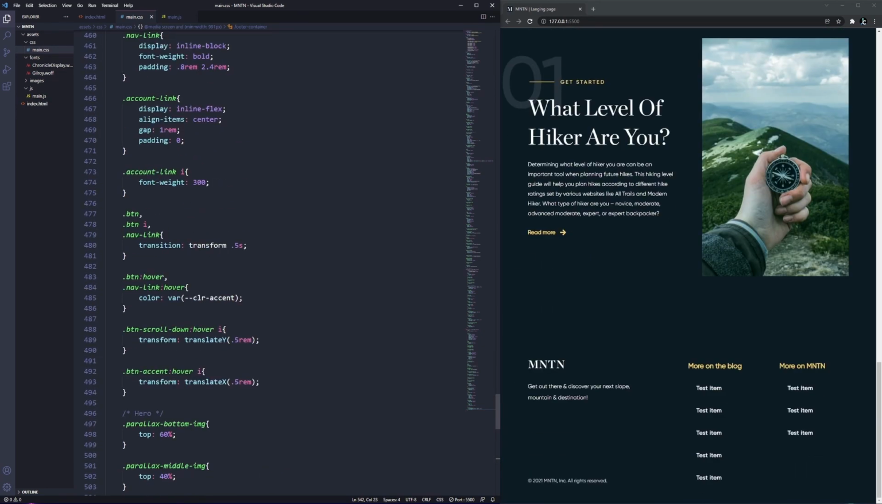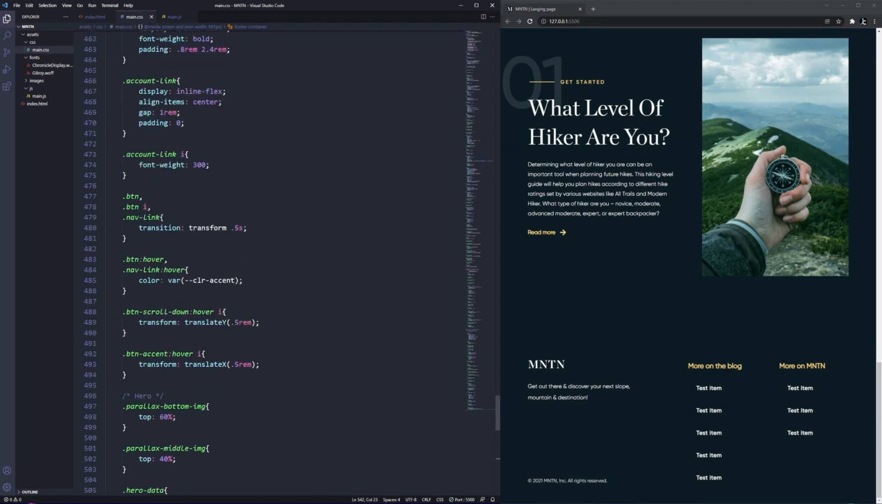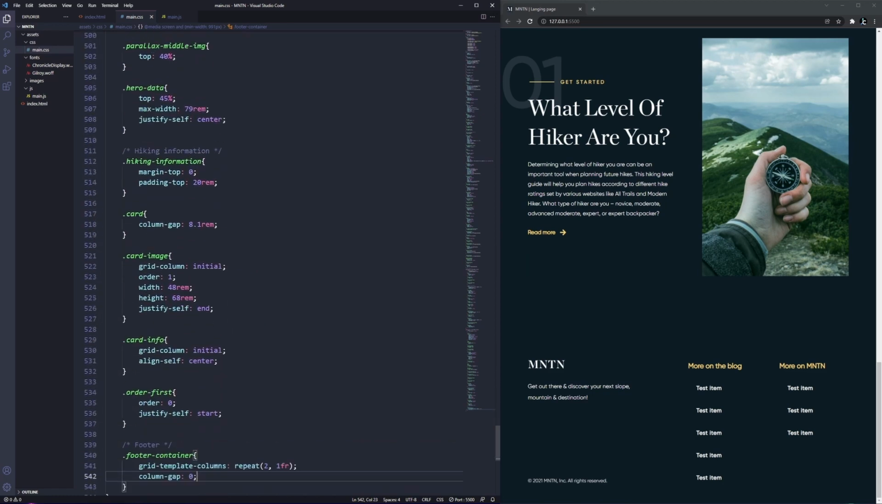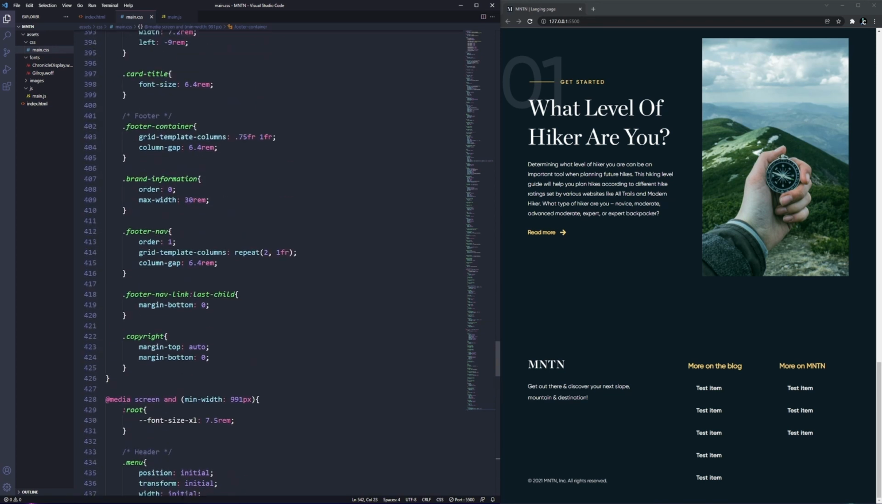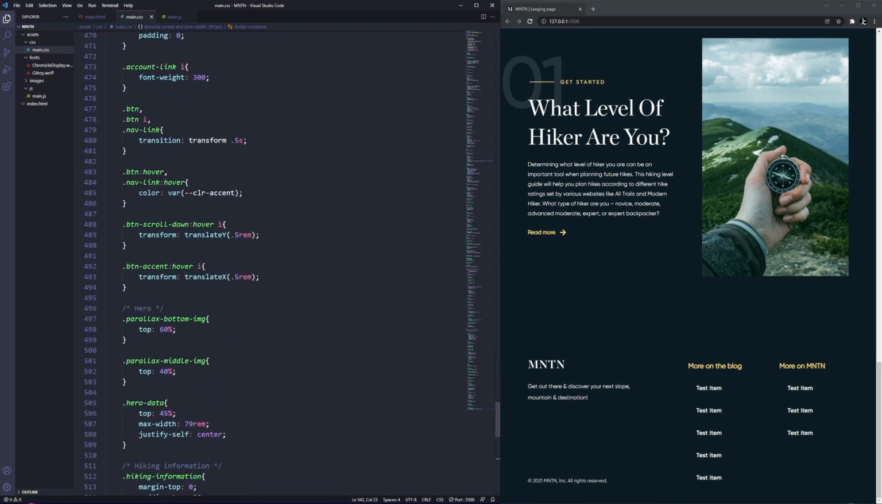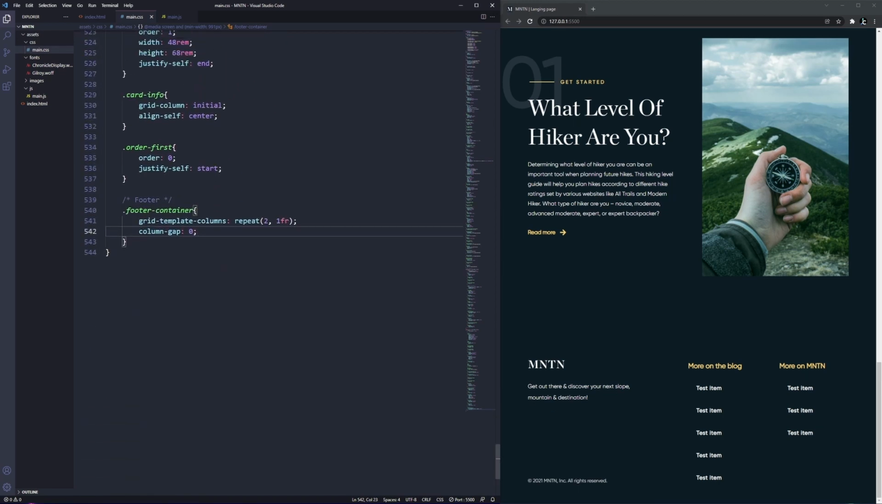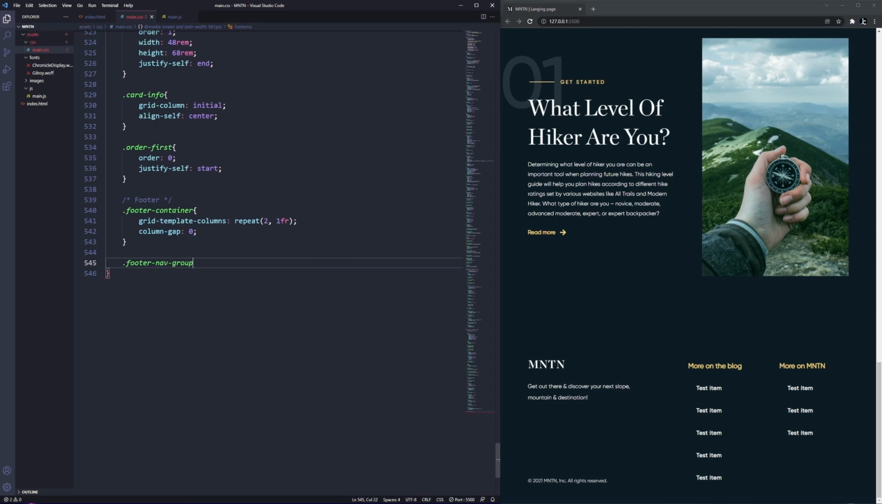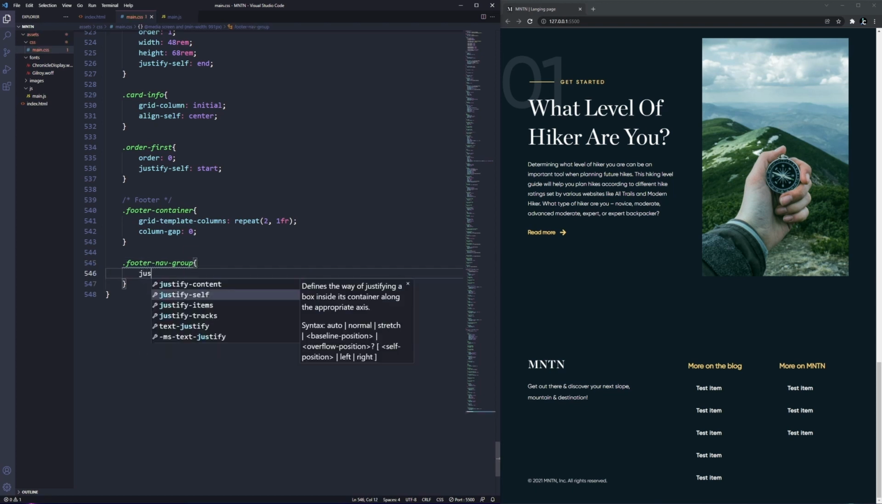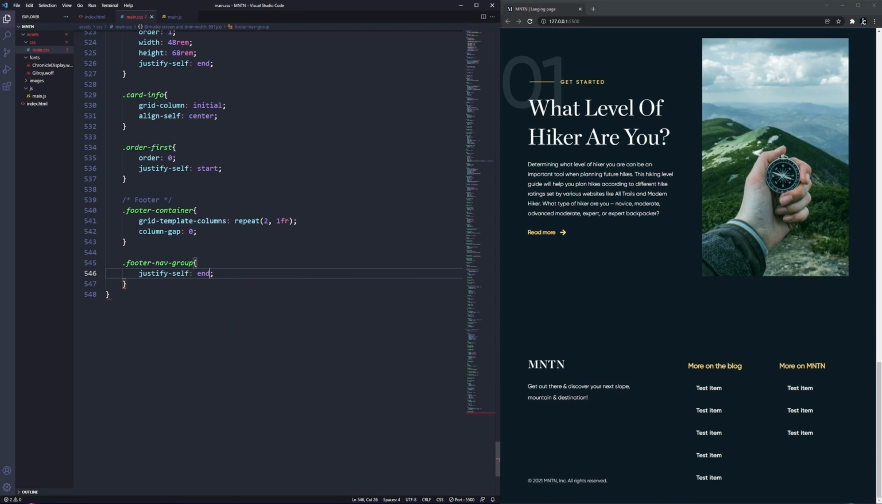Let me take a look really quick at the footer container from before. So it doesn't seem like we did anything at all. Footer container. So we had that, which is pretty similar. So what we did here was only increase the size to 1 full fraction. Now I'm going to select the footer nav group. And this, I'm going to justify self end, just like so.